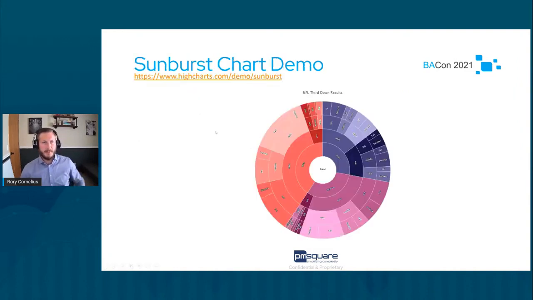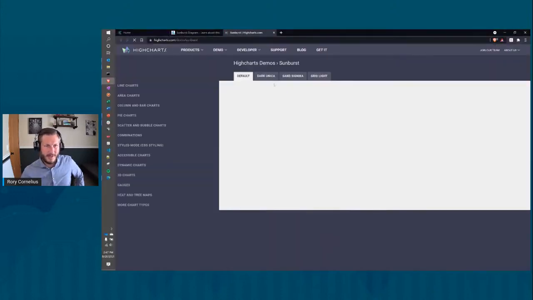All right, so now that that's out of the way, this is the sunburst chart that we are going to try to put together today. I decided the Highcharts version was the best, or at least works the best for this.